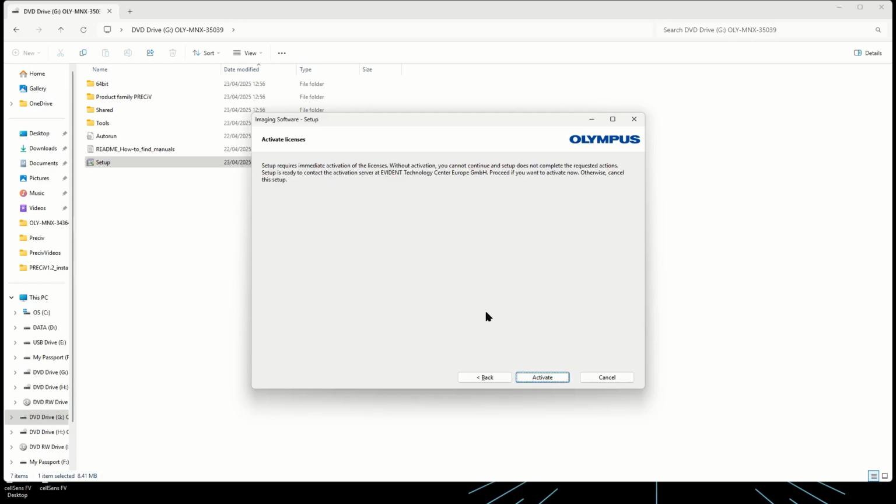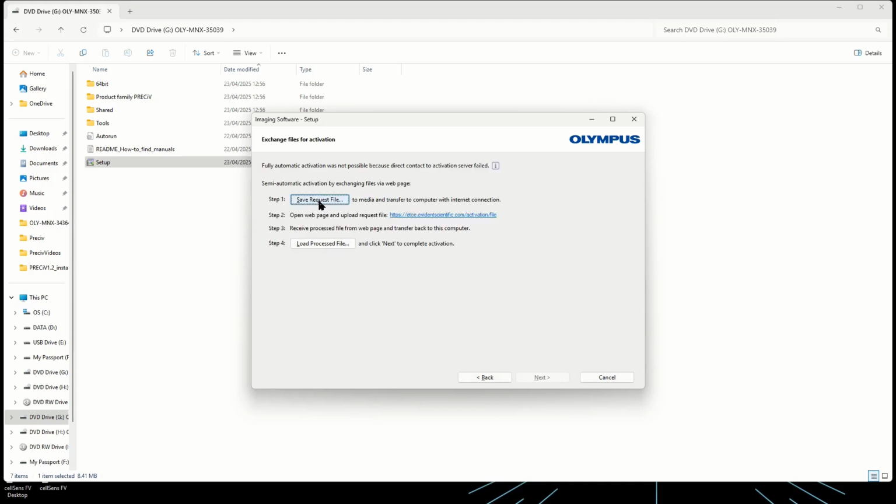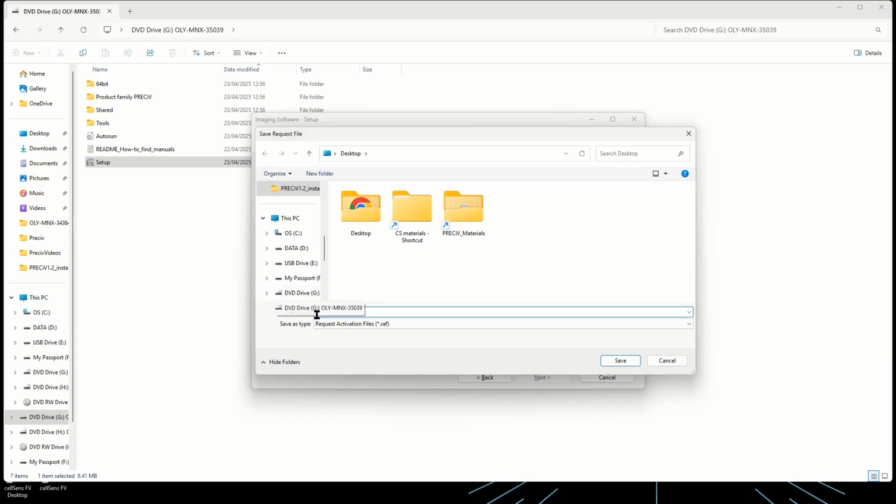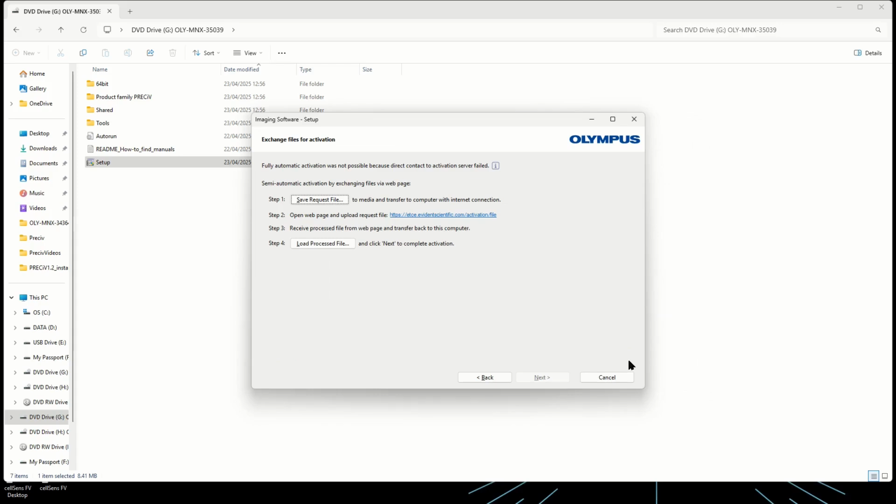At this point, it's going to attempt to contact the activation server, but it can't. So now we have the option to exchange files. First, let's save a request file. I'm just going to call it PRECiV. If you have multiple computers, multiple offices or labs you're working with, name each of these files perhaps after the lab's name. Now we are going to go to the link that's provided here.